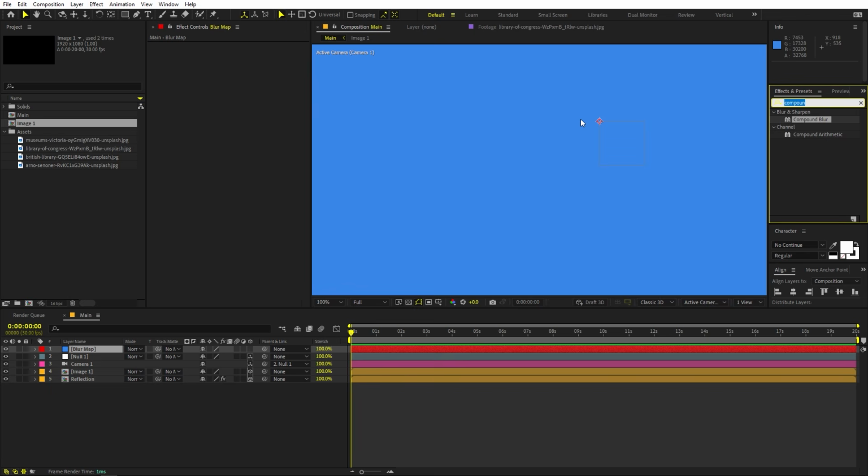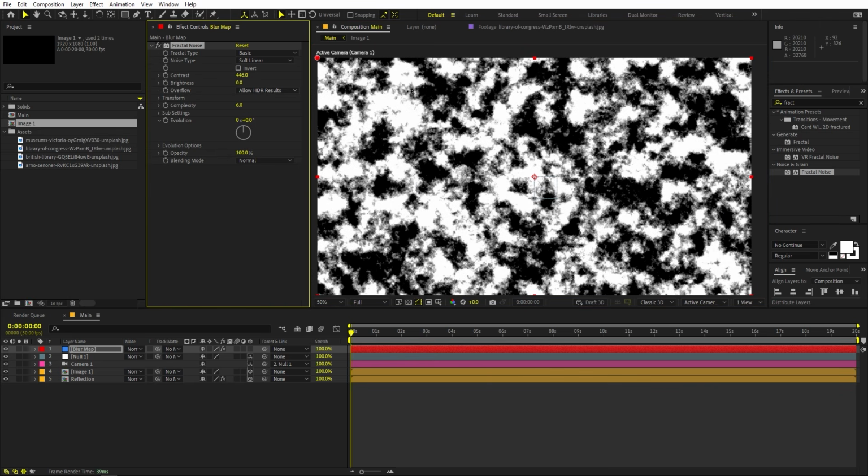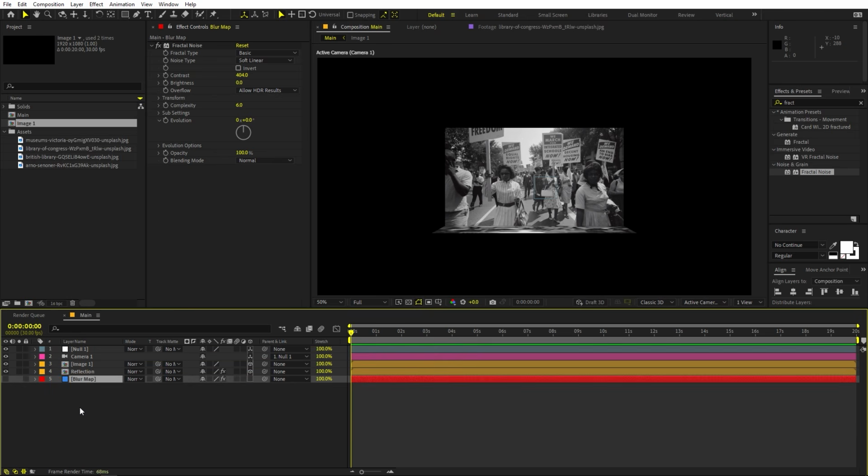And on top of this, I'm going to apply fractal noise. Let's drag it over here. Now we can play around with the contrast. Let's bump this out, something like that. Now we can hide this, and we can probably place it at the very bottom.